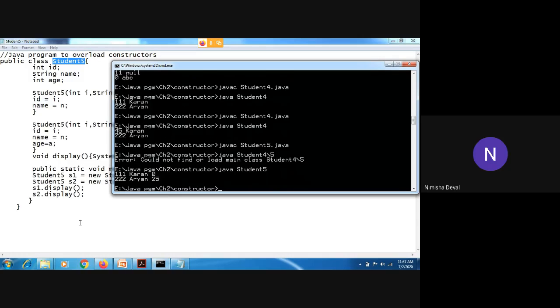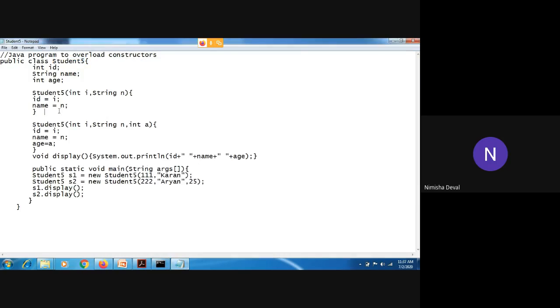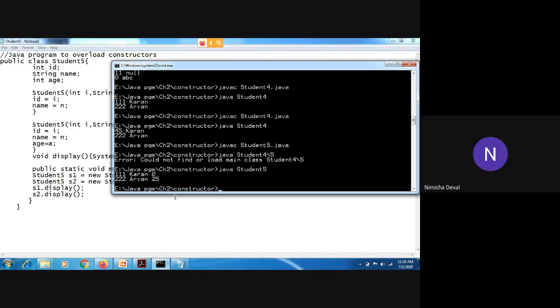Okay. In the first constructor, we have created only two values, that is ID and name. That's why it has printed two values, and the third one is taken as 0 because the third parameter is an integer one. In this constructor we have not provided any third parameter, but in this display method we have provided all these three parameters. That's why it has printed it as 0.